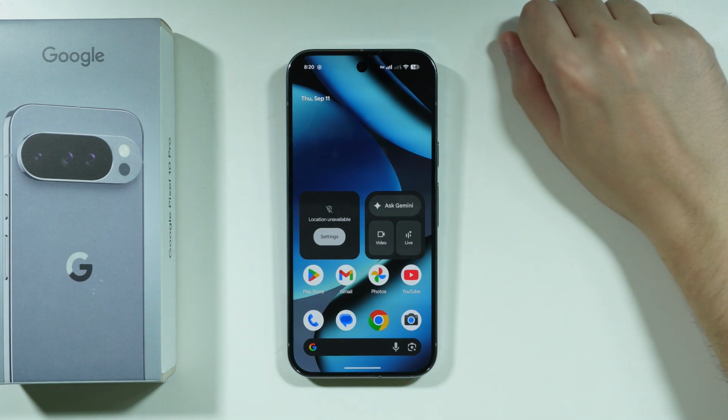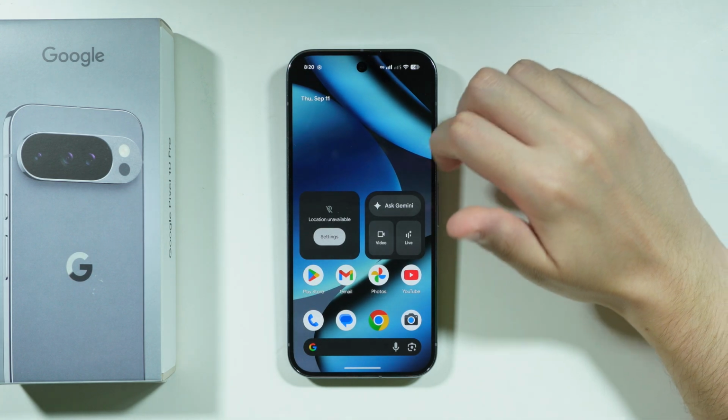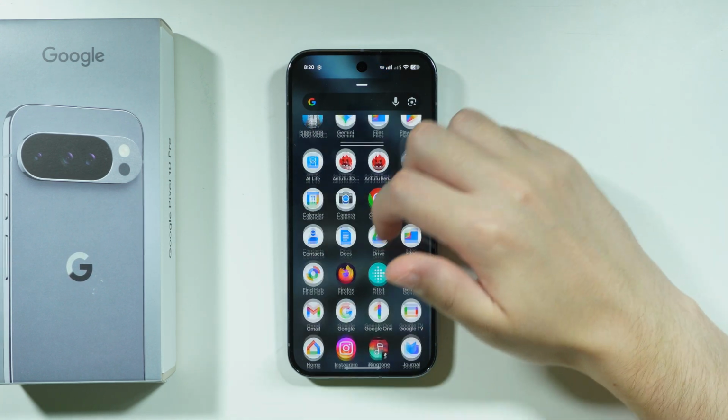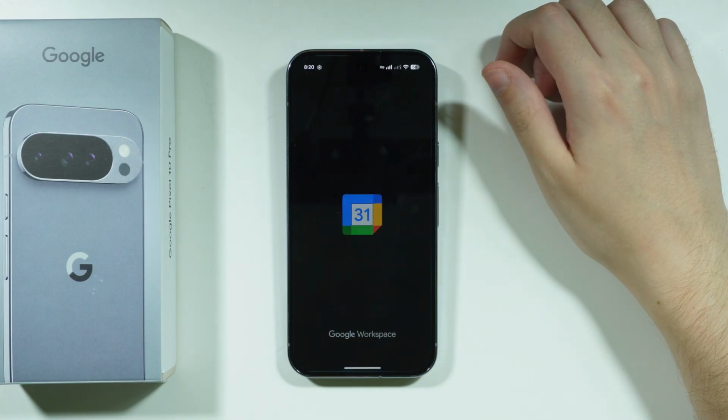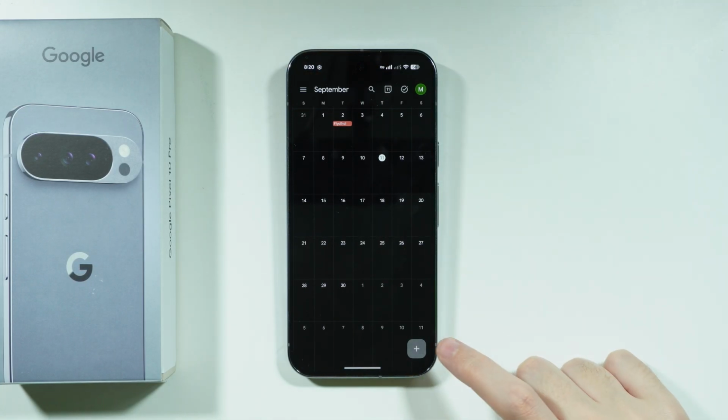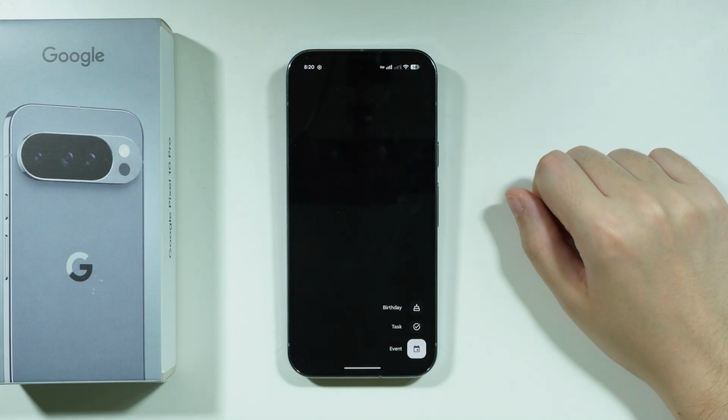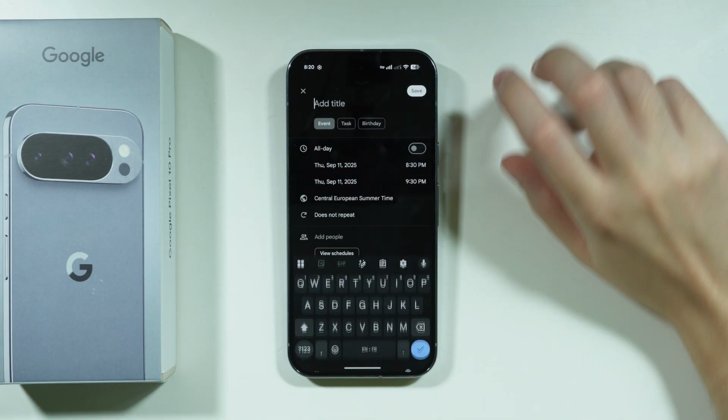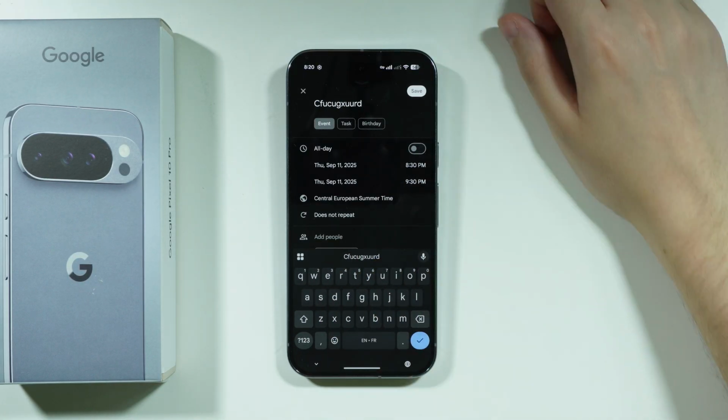In order to add an event to Calendar on Google Pixel 10 Pro, all you have to do is, first of all, we need to go to the Calendar app. There we go. Now we should be able to tap on this plus button in the bottom right corner and then choose event. Over here we can set up the title for our event.